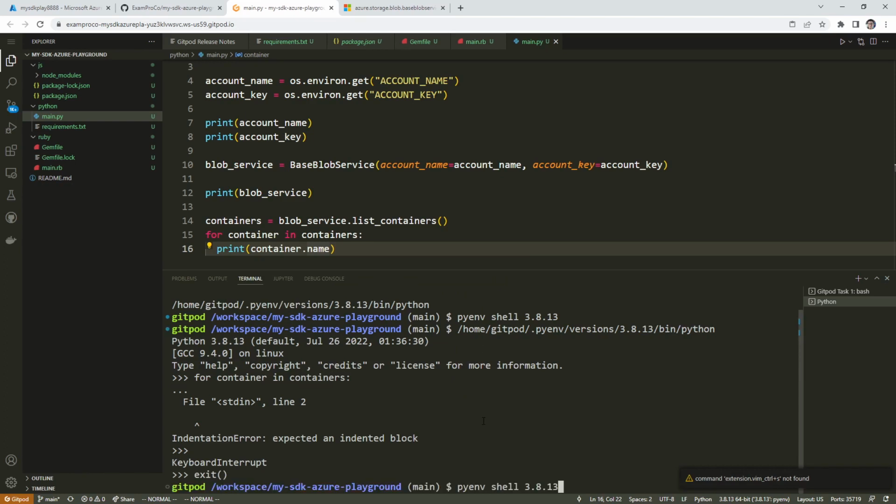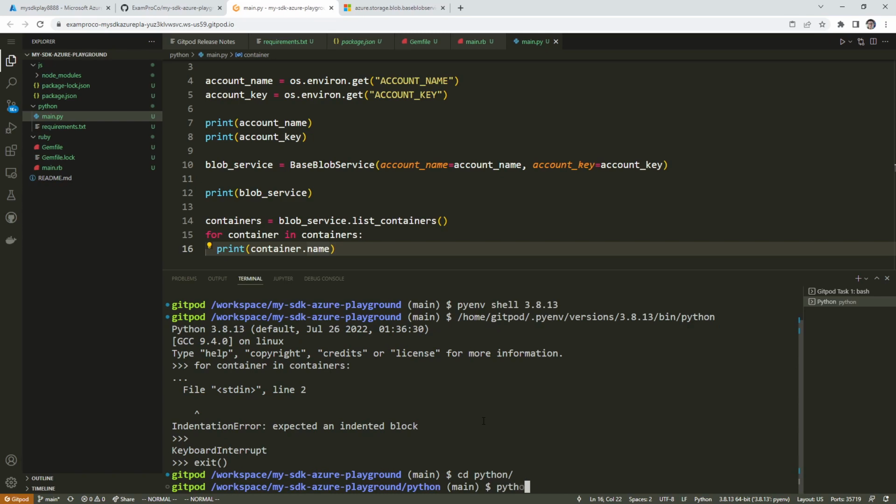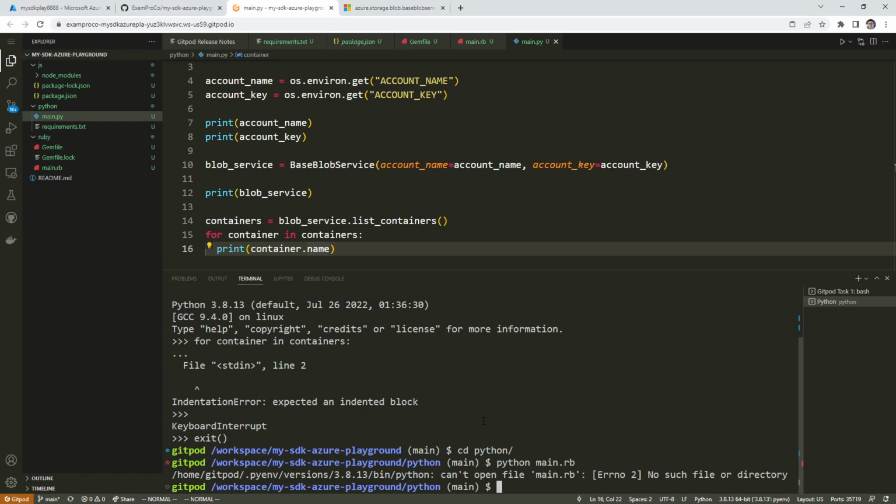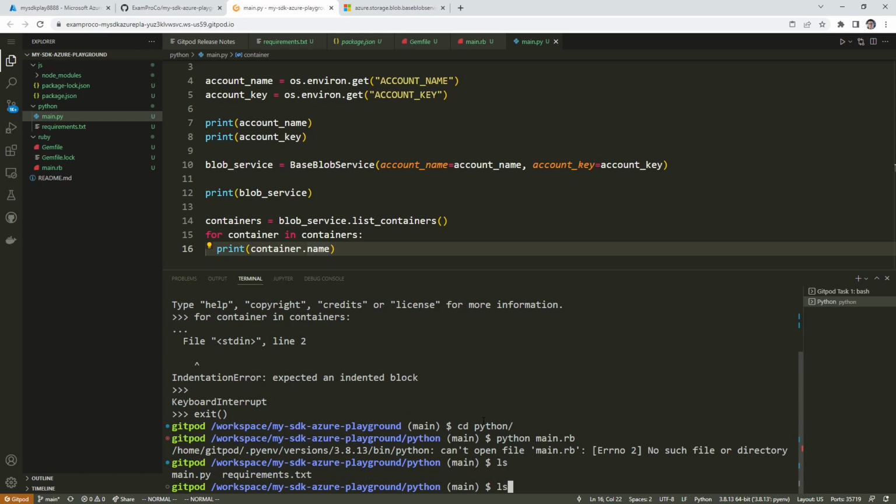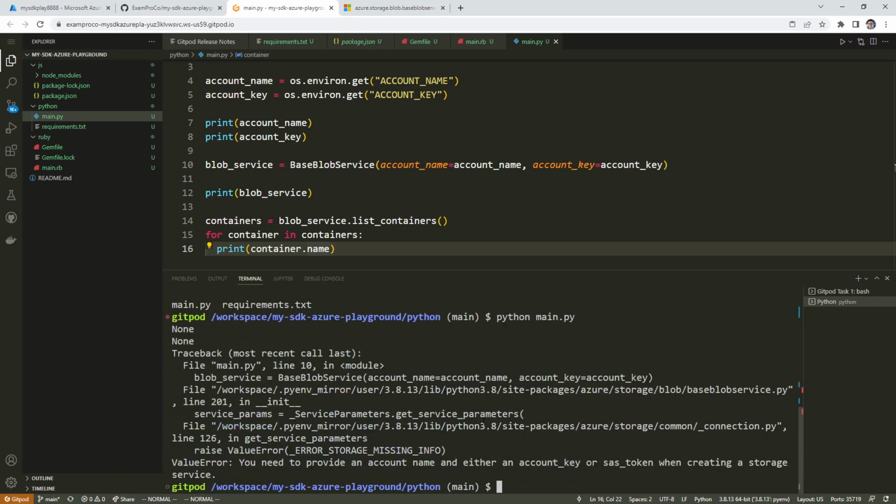I thought I was in a shell, I'm not in a shell. Okay, so we'll say python main.rb again. Oh, I'm back in the main folder. So we'll say python main.rb. And it says can't open file or directory Python. If I do, oh, it's right there. Sorry. Py. And now it's saying these don't exist.